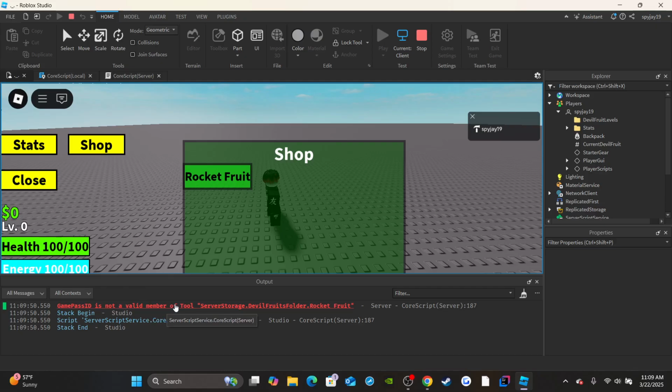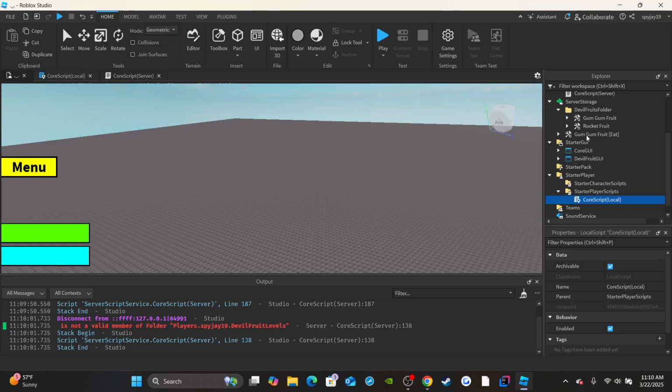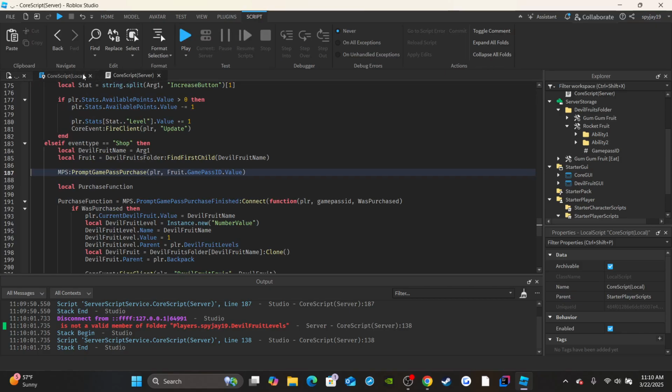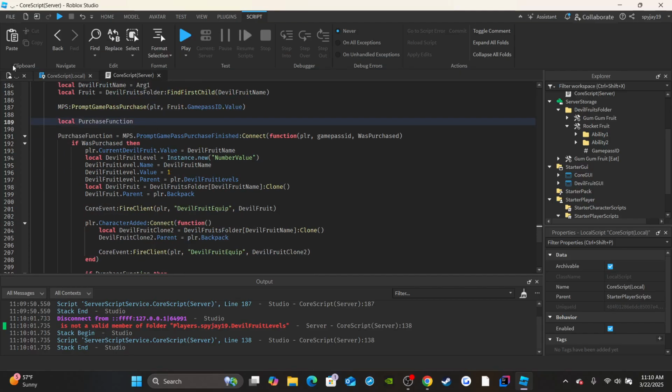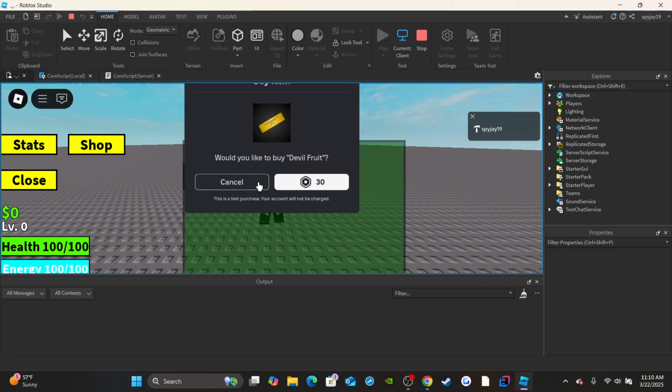Rocket Fruit GamePass ID is not a valid member. Wait, Game Pass ID. Wait, I'm confused. Oh, maybe I did that wrong. Oh, my bad. I meant to put a lowercase p. Did not mean to have an uppercase p. Okay, there we go. So, slight issue, nothing too serious. Okay, there we go.